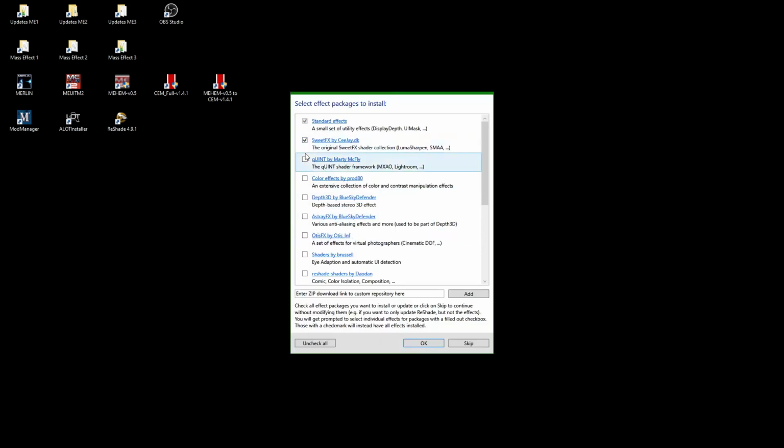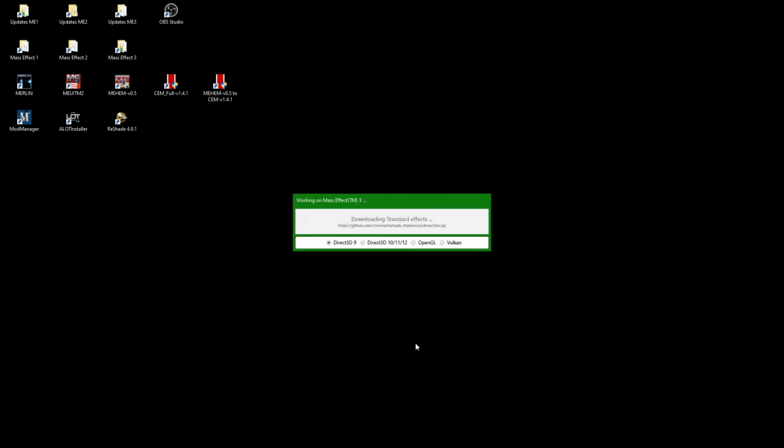The packages I choose are needed for my own preset. So, if you wish to use that preset, you have to select at least these four packages. As you can see, the installer downloads the latest version of each package. This is the reason why I reinstall reShade after every modding session.